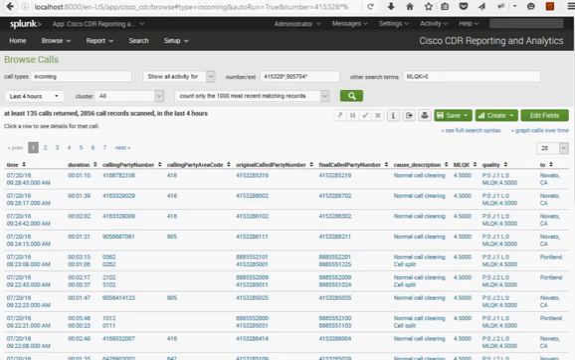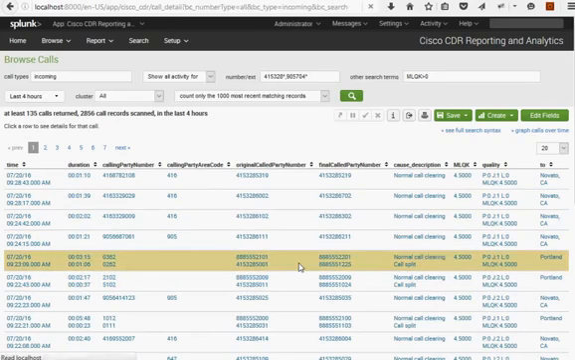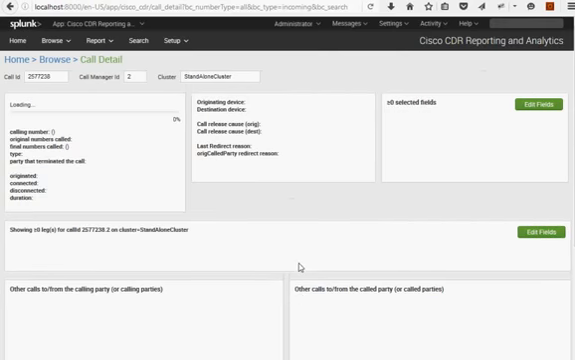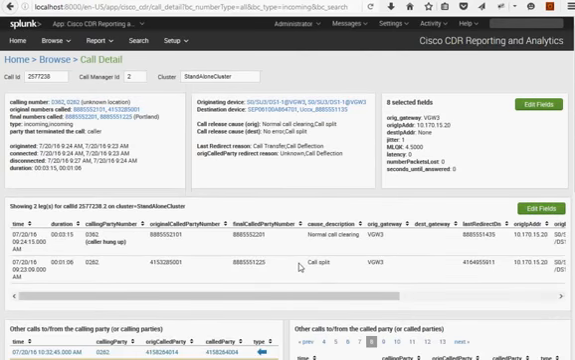Okay, let's click one of these calls just by clicking the row. You can see they highlight when I mouse over them. So let's take this one with the transfer. This takes me to call detail view, the call detail page.